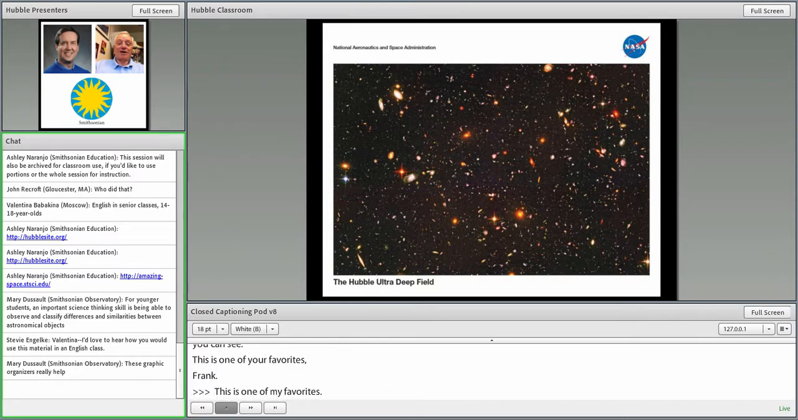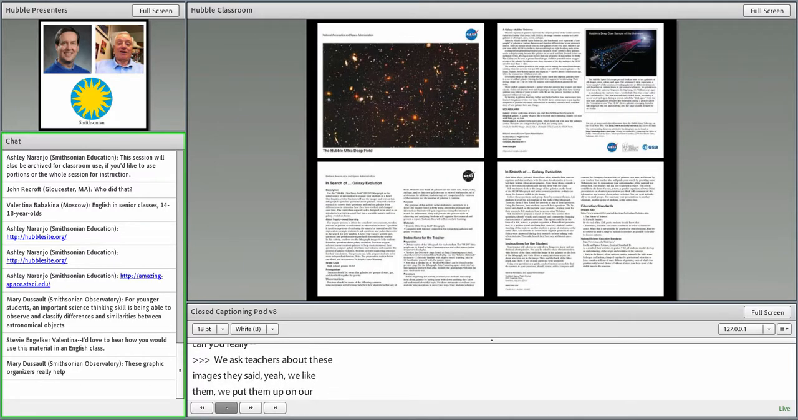This sees more galaxies at greater distances across space and time than any other image that has ever been taken. And then you look at it, and can you really pull that out from just looking at the image? We asked teachers about these images, and they said, we like them, we put them up on our bulletin board, but we need more information. Well, then you turn it over on the back, and what do you get? Oh, my goodness. All kinds of interesting things there, Frank.